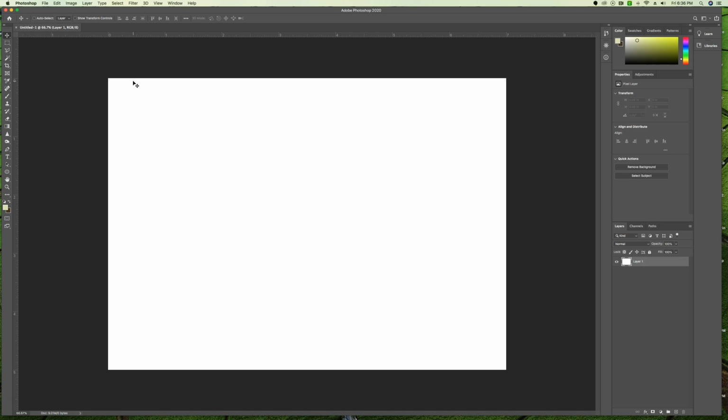So we're going to go to the gradient tool. And the gradient tool is over here on your toolbar. And if we click and hover down, we see that the shortcut for it is letter G, and nested with it are the paint bucket and the 3D material drop tool. Make sure that you're in the gradient tool.